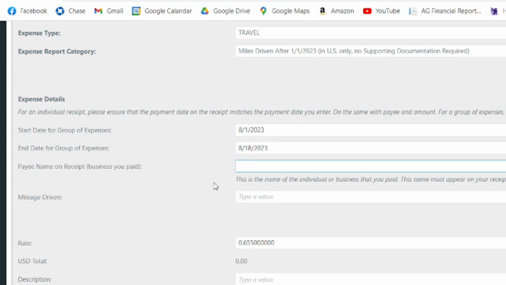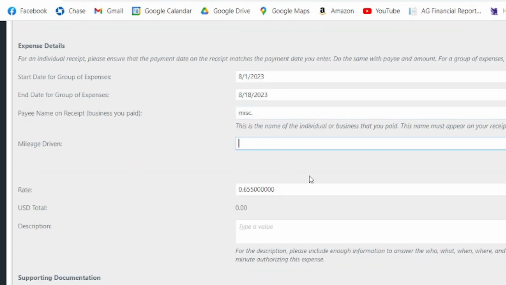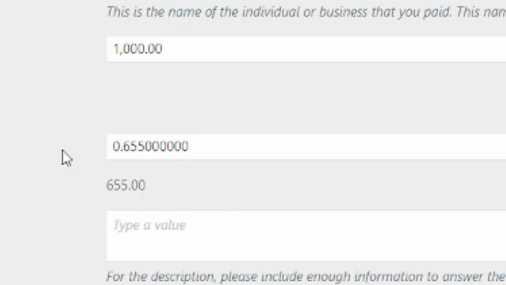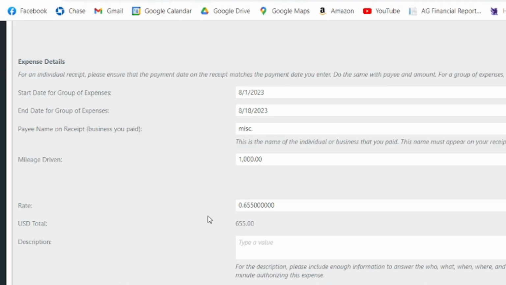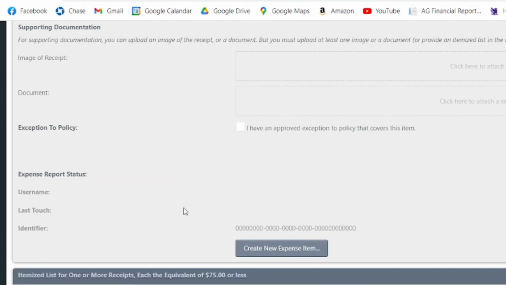For payee name, I just do miscellaneous, and for mileage driven, you're going to put the number of miles that you drove, and as you'll notice, it will automatically calculate however much the current rate is per mile for reimbursement. We're going to go ahead and add a description, so miles driven 8/1 to 8/18, and then you can go ahead and create new expense item to get that posted.